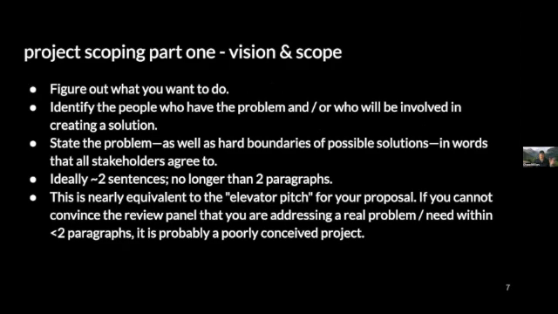So, steps to project scoping. I'm going to read this, I'm sorry. You have to figure out what you want to do. To do that, you need to get the people who are invested in the project's success, and you need them to all agree on what the actual project is.